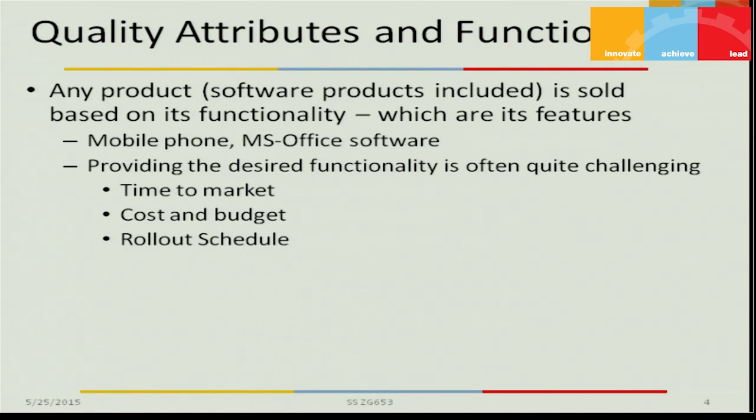So providing the desired functionality is often quite challenging because of various factors like time to market, cost and budget, and rollout schedules. These are also different types of quality attributes. We'll look at them shortly, though we are not going to cover them as a part of our course. But it's important to understand that providing this desired functionality is challenging.